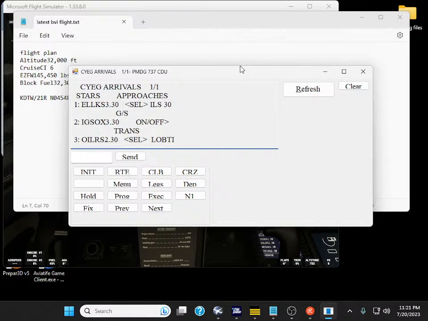Trans 2. G/1. ELLKS 3.30 less L greater 30. G/2. Ticktoc 3.30 trans 3. OILRS 2.30 less L greater lobby. Trans 2. Ticktoc 3.30 / operator. Trans 1. Ticktoc 3 less L trans 2. Non / operator. Trans 3. Less L greater lobby.